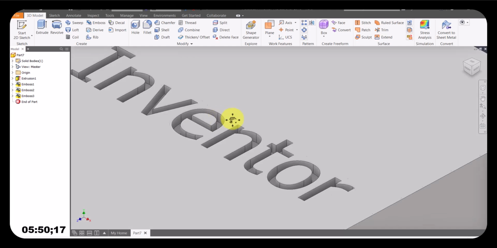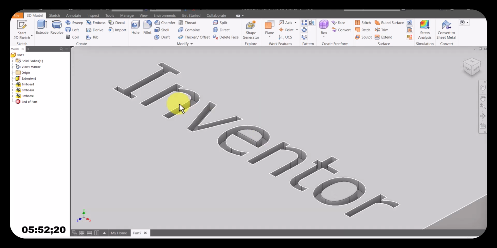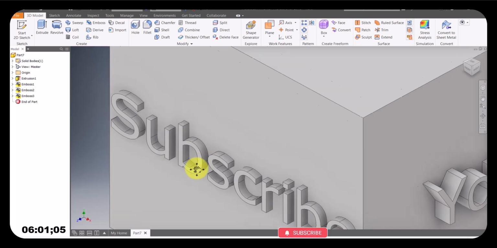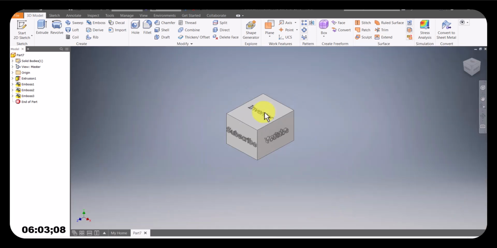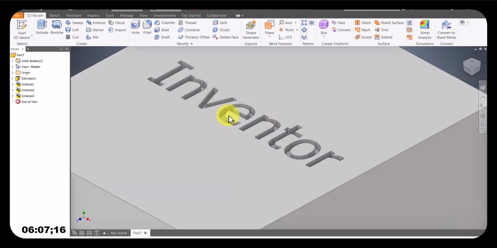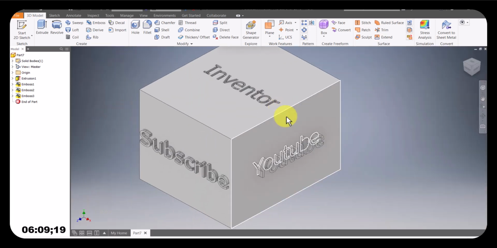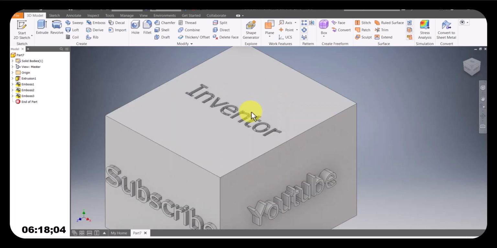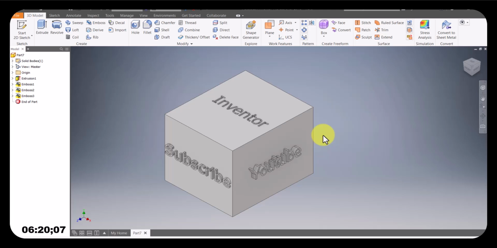Now when I zoom in, we can see the difference between emboss and engrave. Engrave has actually created a depth, while emboss is projecting it forward. Engrave has created a cut with the text. So this is the difference between emboss and engrave. If you want to add 3D text to your model, you can decide to use either emboss or engrave.